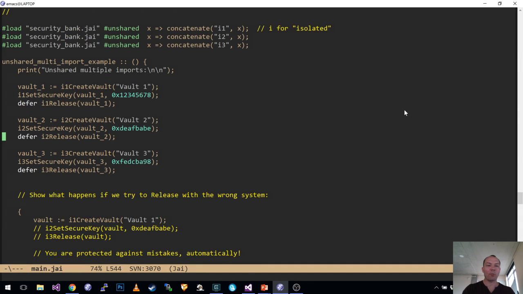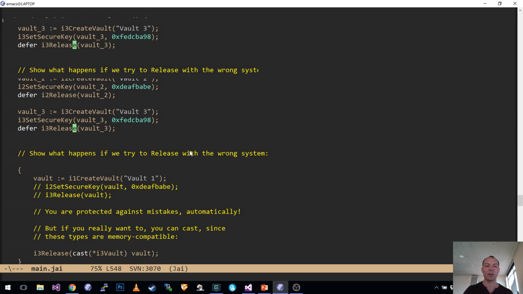So here I'm just going to demonstrate that that all works. I'm going to make 3 vaults. One is in I1, one is in I2, one is in I3. And I'm creating them all as 3 separate vaults. I'm not using any of them yet. I'm not deleting them yet, right? We're deferring that, we're going to release them later. That's all good.